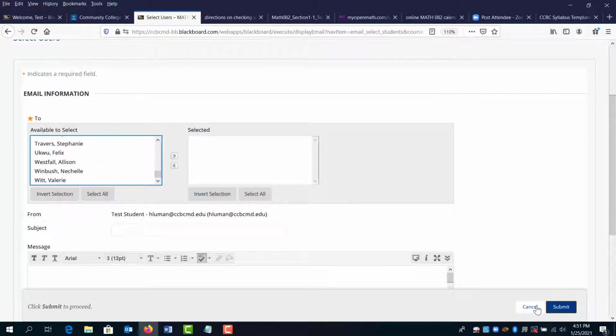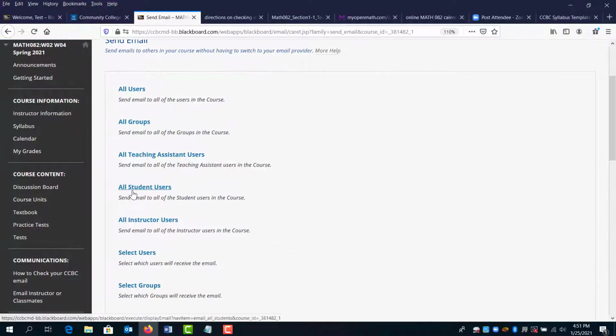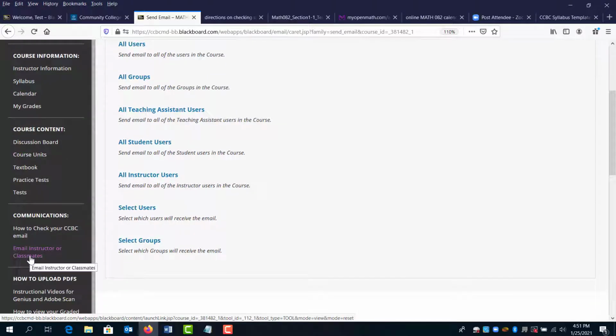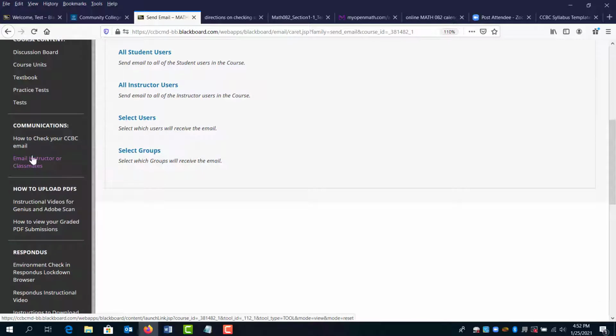Please note that when you do this, it's going to go to your CCBC email. It is not going to come to a messaging center in Blackboard. So this email instructor classmates feature is only useful if you're checking your CCBC email. Otherwise, you're not going to get a response, because you have to log into your CCBC email in order to see the response from me or from a student.